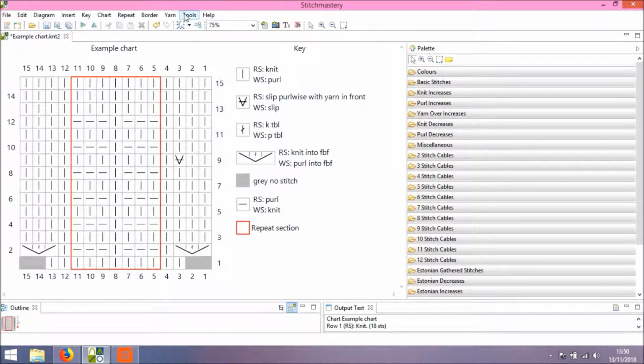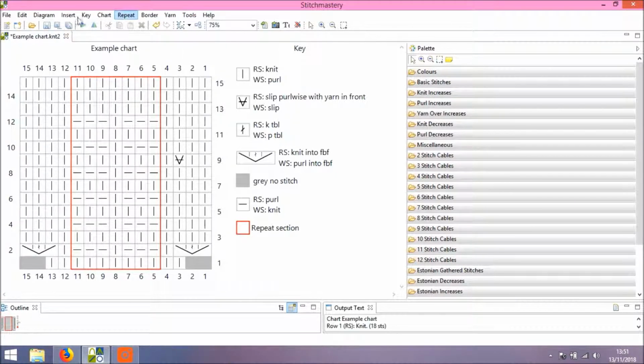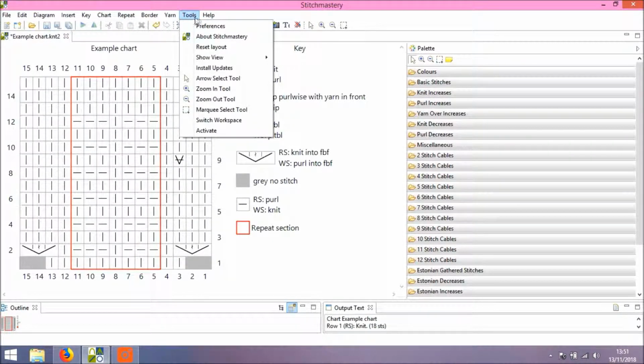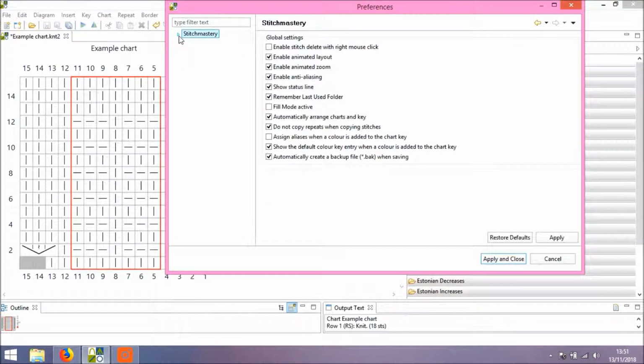So we go to Preferences. So I'm on a Windows machine, so my Preferences is under Tools. If you're using a Mac, you'll find Preferences under the Stitch Mastery menu over in the left hand side of the menu bar. Click on Preferences and make sure you have this menu open.